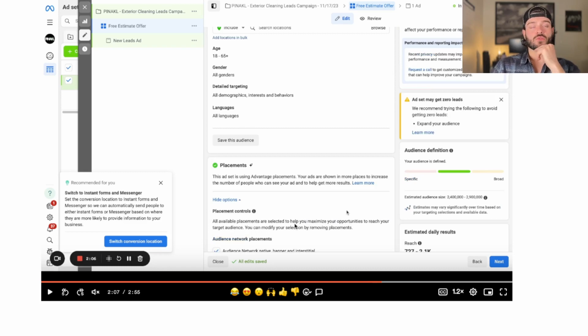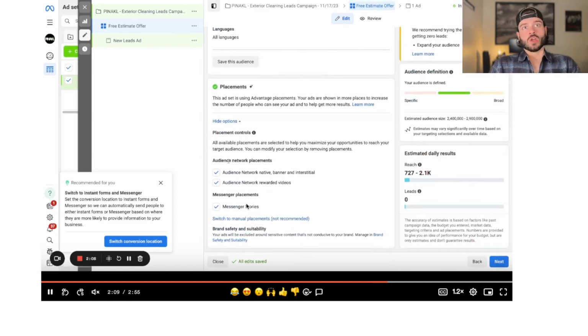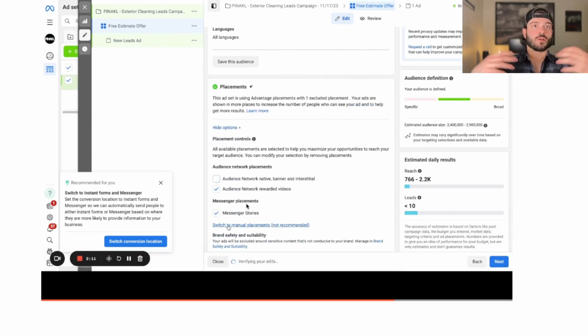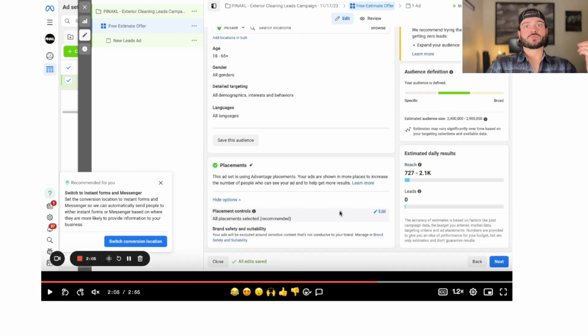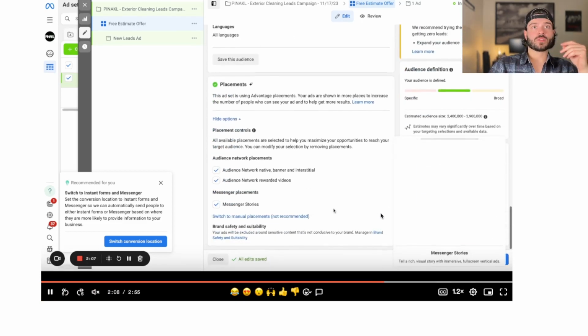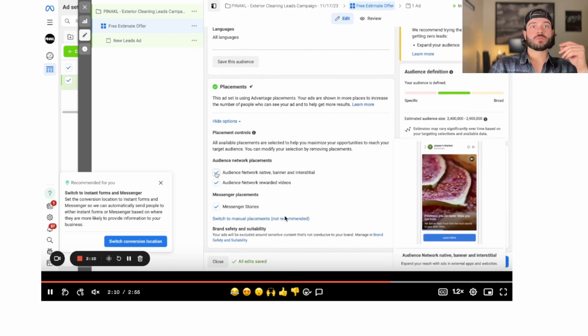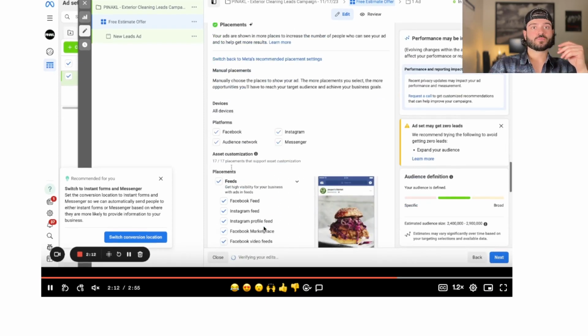Oh, actually, I'd go for the placement controls first. So Facebook has a bunch of different places that they can place your ad, and what you want to do is make sure that they're only placing it in the places where you're most likely going to get leads. So what you want to do is hit edit on placement controls, and then hit switch to manual placements right here.